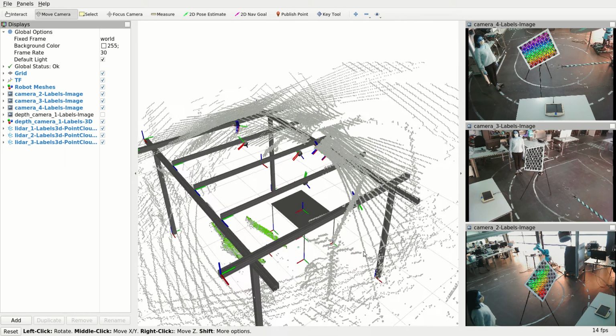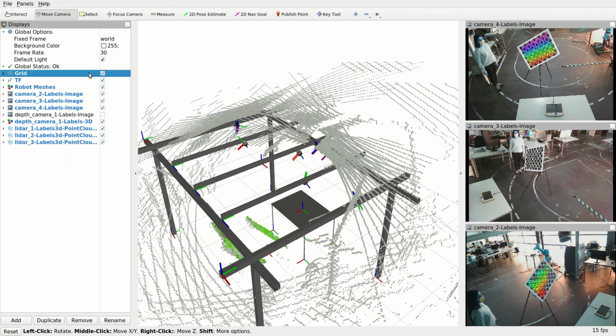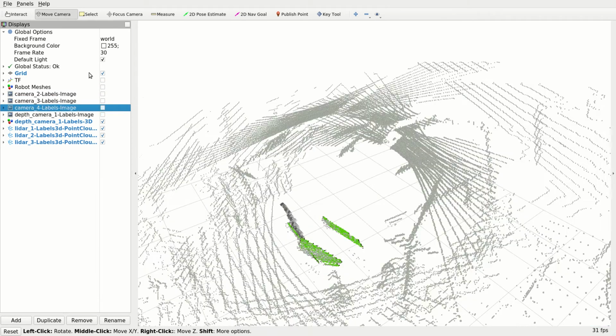so we are going to hide most of the things that we are seeing here, so we don't have to see the TFs nor our robot. This is not important, and we can hide also the cameras as well as the depth information. So now let's use, for example, just LiDAR 1.